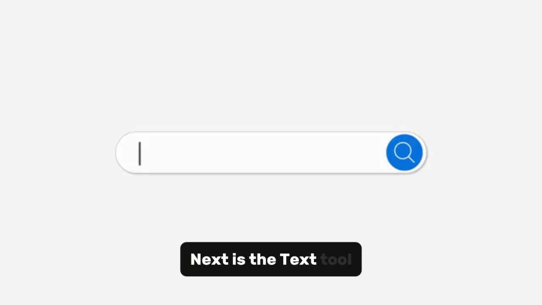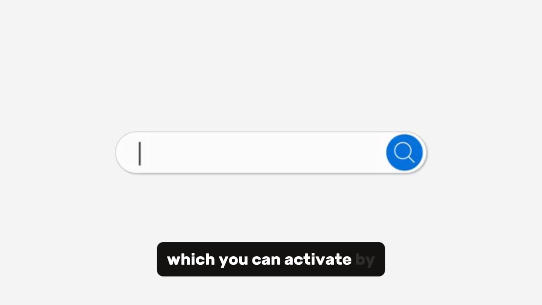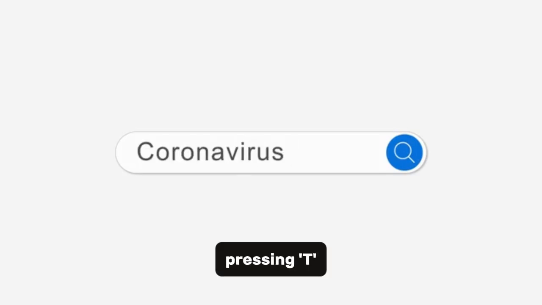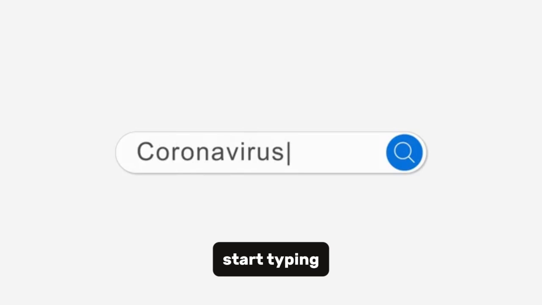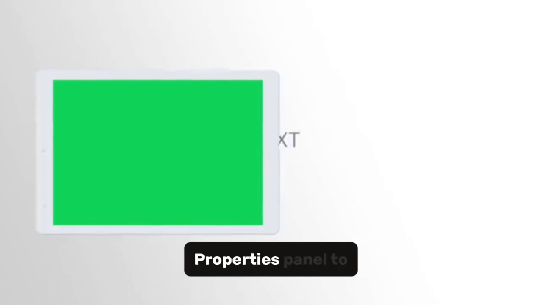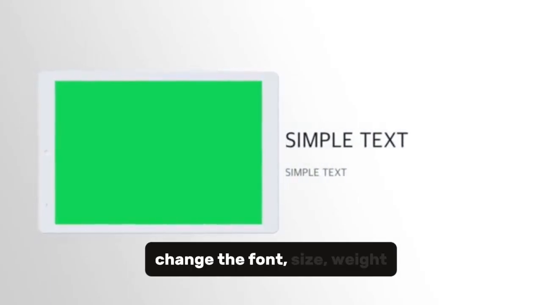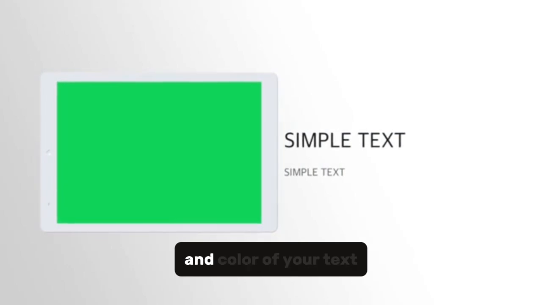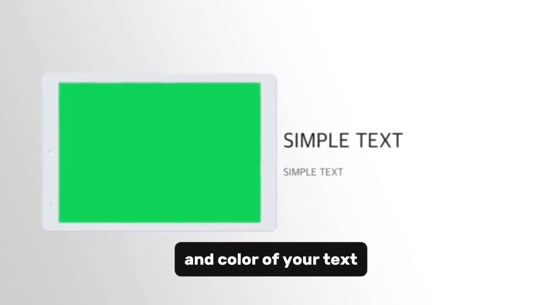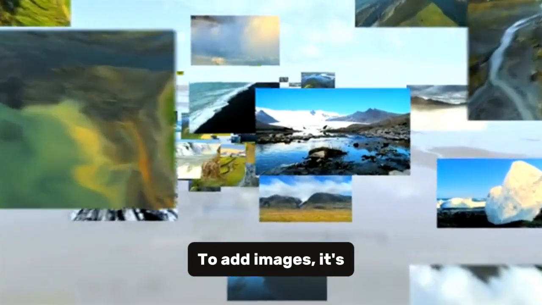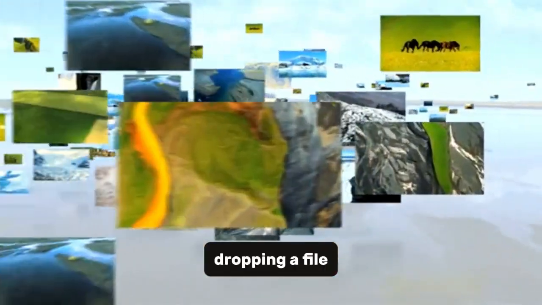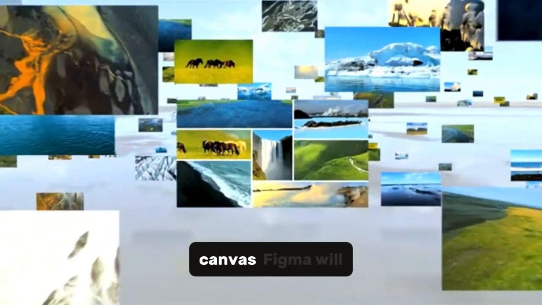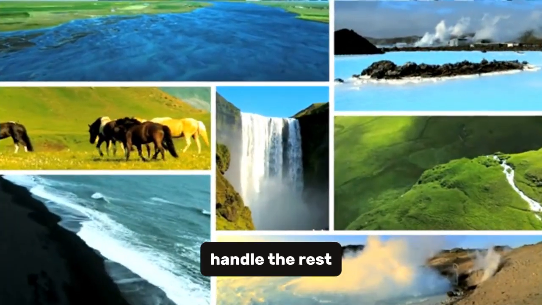Next is the text tool, which you can activate by pressing T. Click anywhere on your canvas and start typing. You can then use the Properties panel to change the font, size, weight, and color of your text. To add images, it's as simple as dragging and dropping a file from your computer directly onto the canvas. Figma will handle the rest.